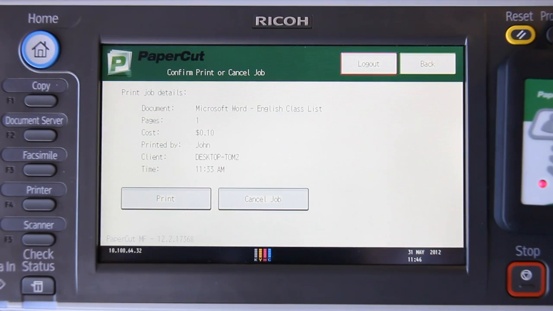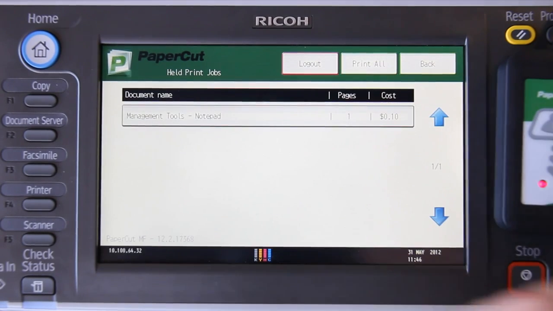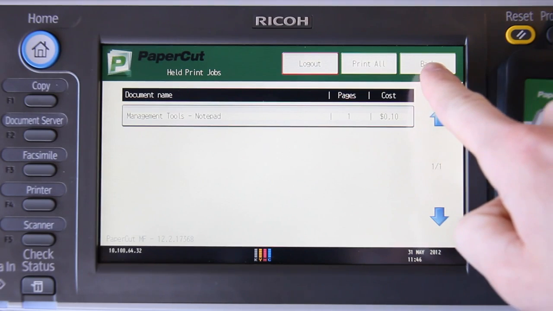I'll now release my job by selecting the Print button. Now that my job has been released, I can go back to the PaperCut main menu by pressing the back button here in the upper right hand side of the screen.